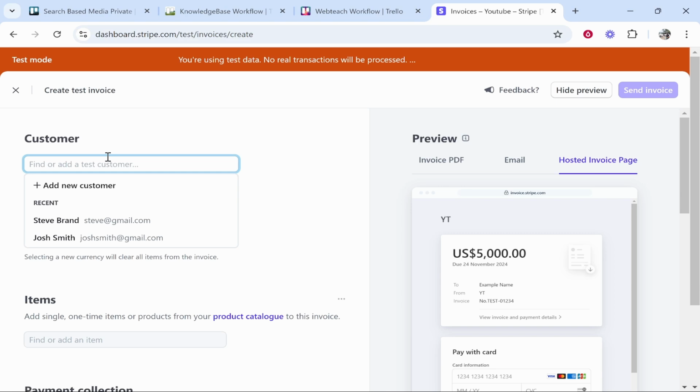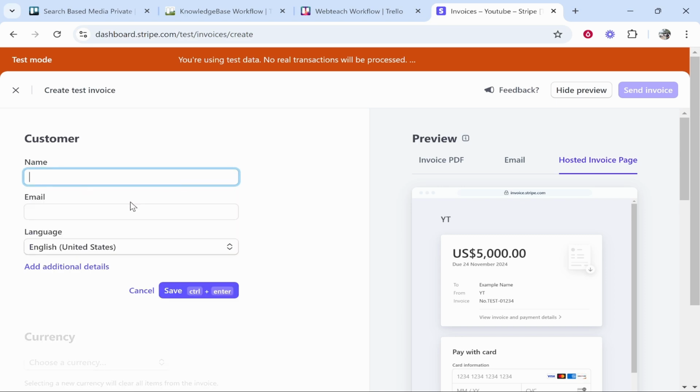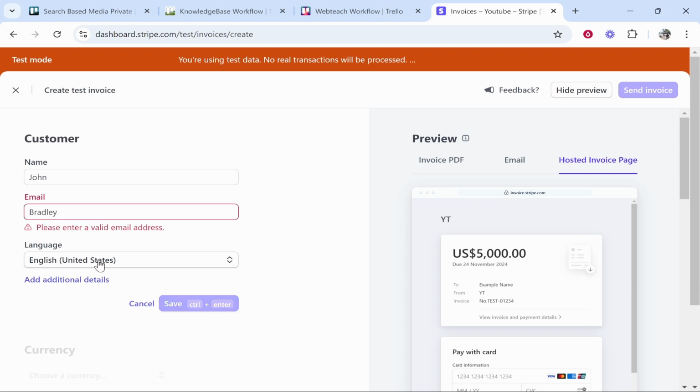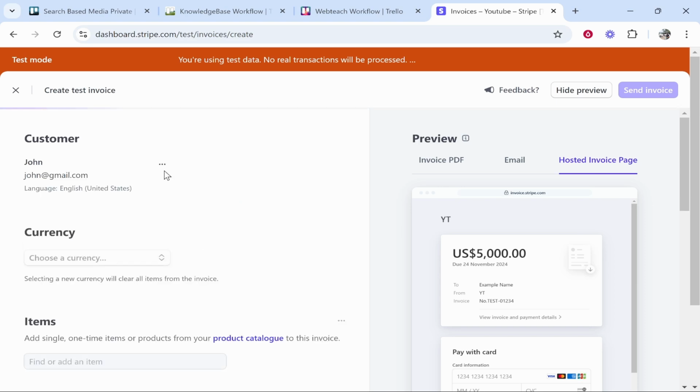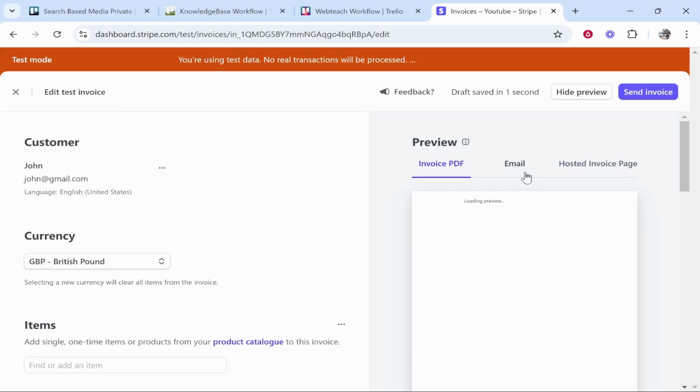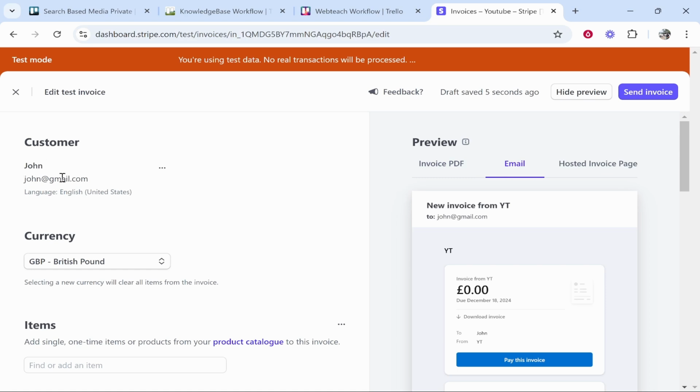So first you need to click on add customer. If you've already got a customer and you've already billed them before, you can just add them and select them. If not, click add new customer and then type out the customer name. So let's say this is John Bradley. So we're billing John Bradley. He's from the US. And you can also enter additional details like their address if you want to. Make sure you enter the correct details in the correct fields. So we've got john@gmail.com. We can save that person and we're now billing that person.